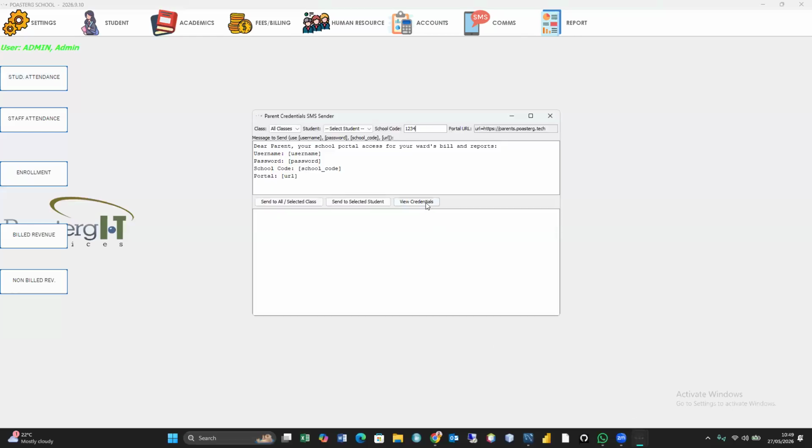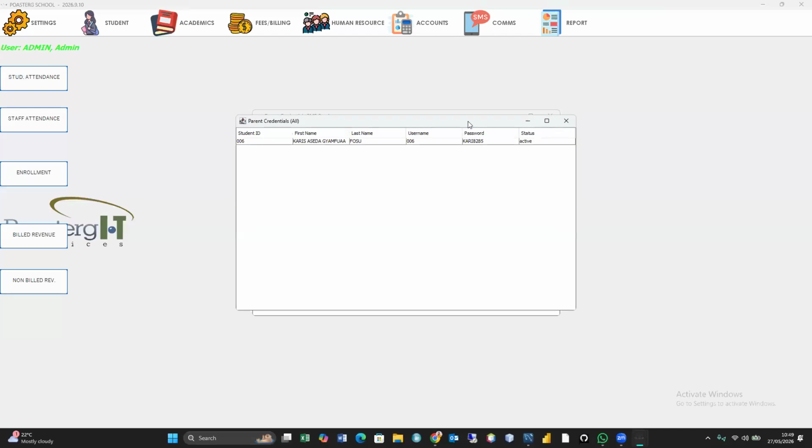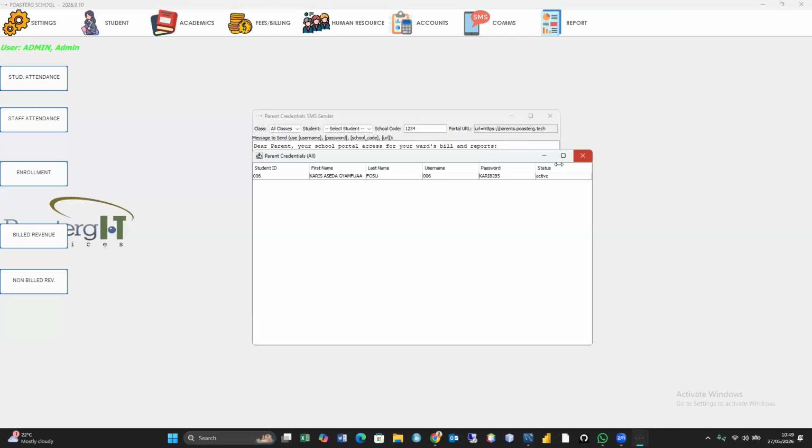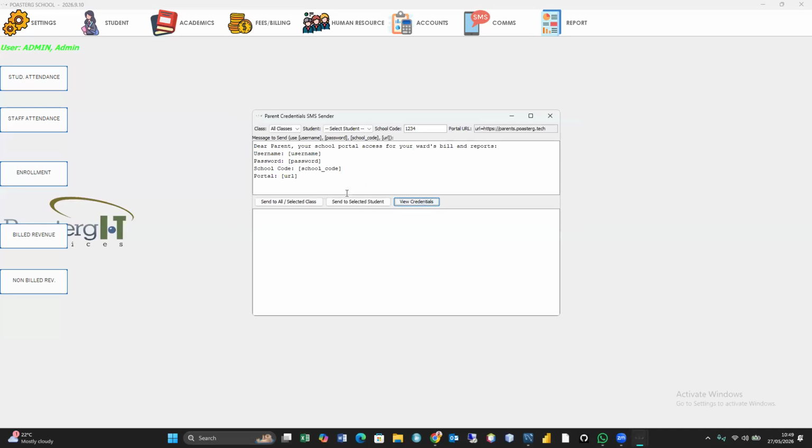Now, for the purpose of this training, we are going to view credentials. I don't know whether you can all use one credential. You can use the username as 014. Username as 014. You can write it down. And then password 123456. And the school code should be 1234.